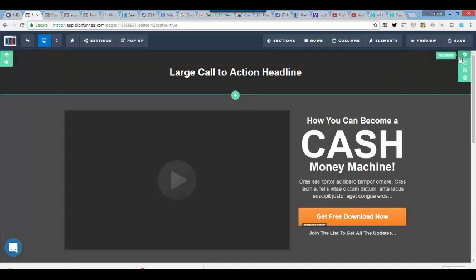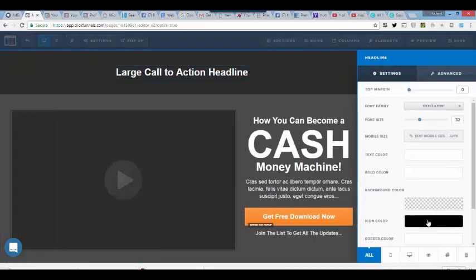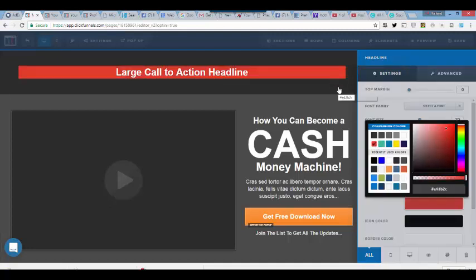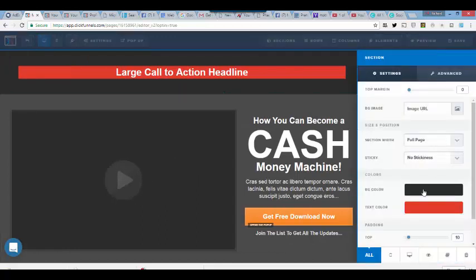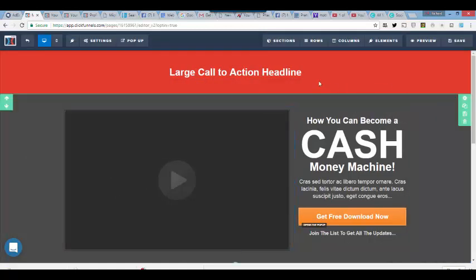Didn't do it. Okay. Try this. Background. I think I selected the wrong thing the last time. Okay. Let's go back here and try this again. Background color. I did text color. That was my mistake. Alright. So now we've got this all red.